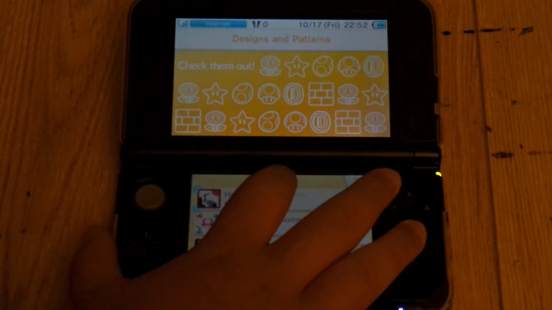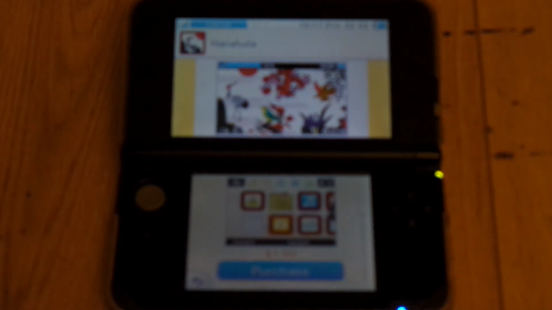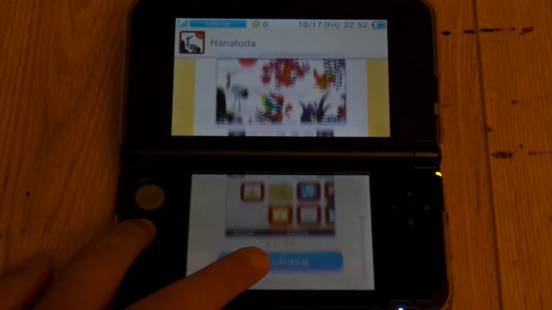I'm just going to go ahead and click on Hanafuda so you can get the gist that they're not character specific. They're just patterns basically. And there's the pattern for Hanafuda. And there's what it looks like.